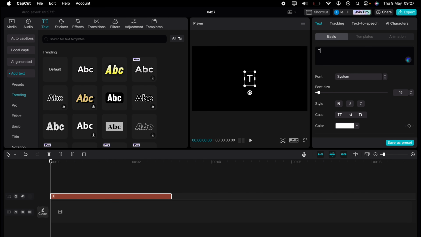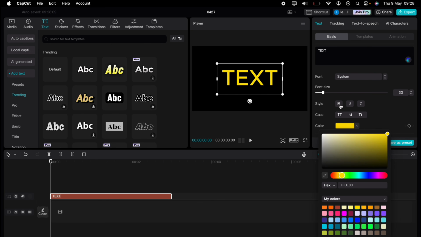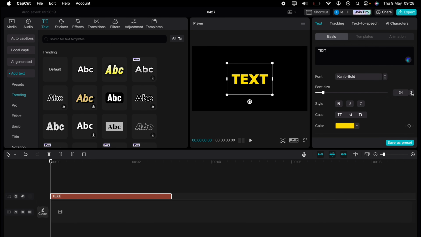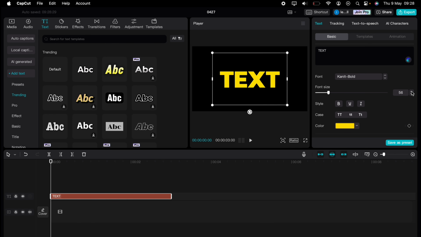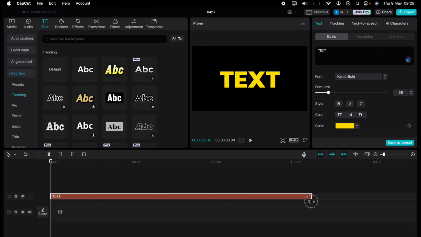And let's keep this simple and just write text. Let's change the colour and make font adjustments and font size adjustments. Then we want to drag the length of the text to around 6 to 7 seconds. Then we want to right click and select Create Compound Clip.